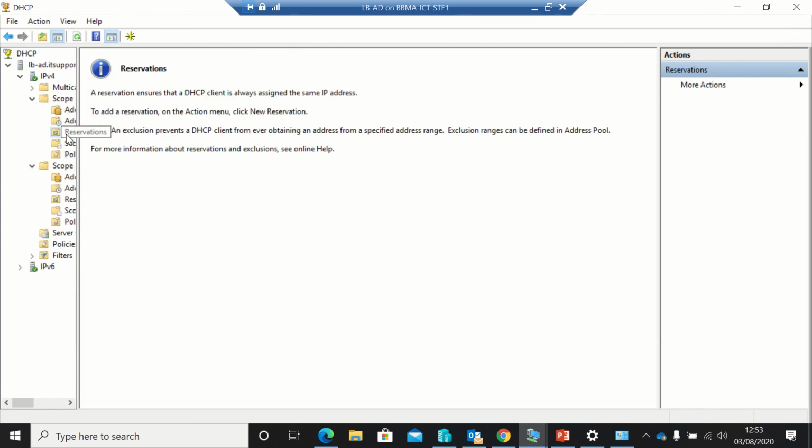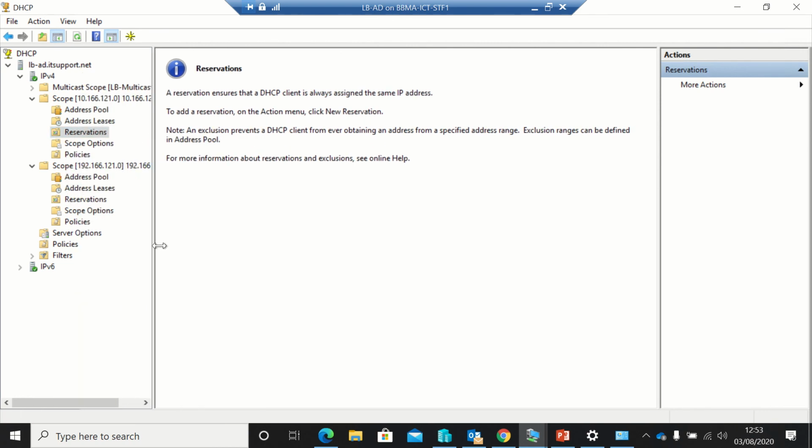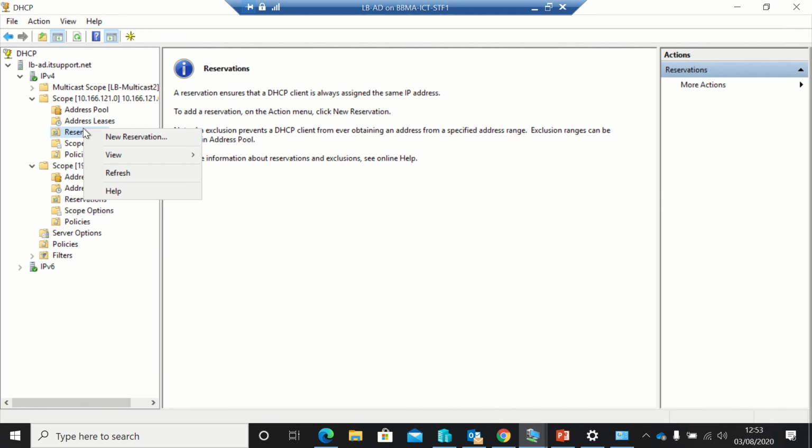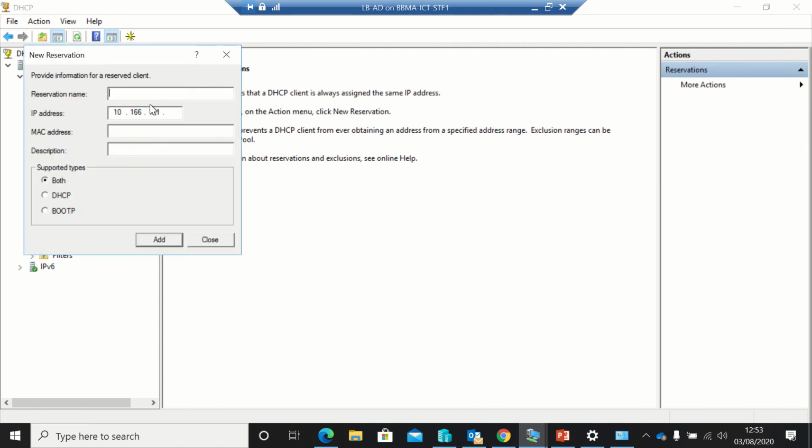Right, but to create one, I'll bring that over a little bit. I'm going to the scope I want, and there's a reservation one already there. I'm going to create a new one and give it a name. So what name should I have? That will be printer. I'm going to give it an IP within there. I'm going to use the same MAC address as I used on the other one, just because today I'm quickly adding one, but obviously in real life you wouldn't want the same one.